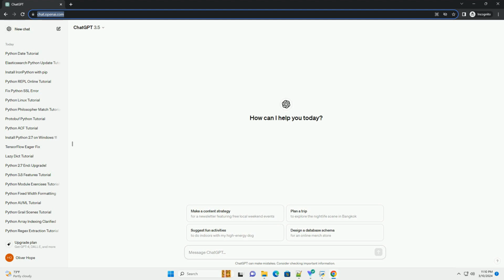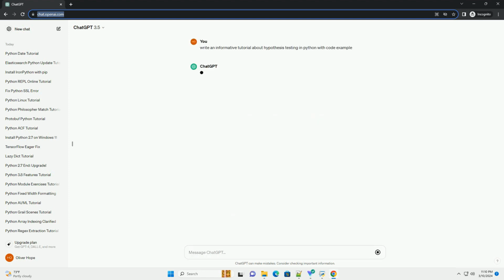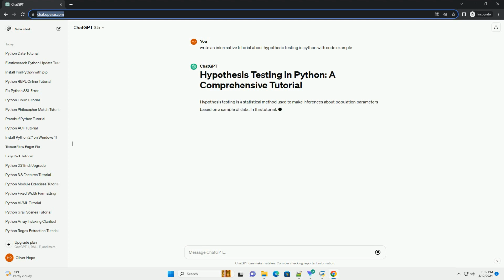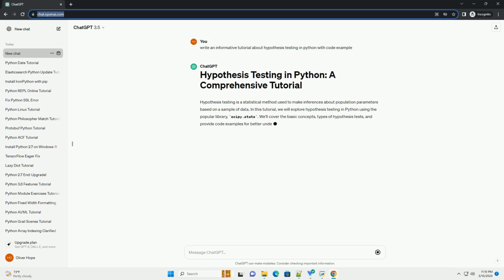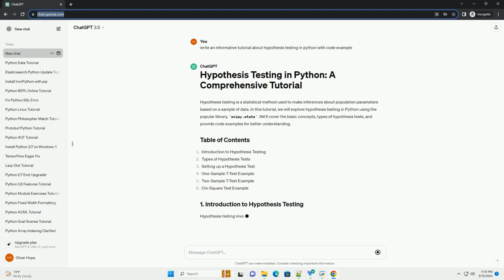Hypothesis testing is a statistical method used to make inferences about population parameters based on a sample of data. In this tutorial, we will explore hypothesis testing in Python using the popular library, scipy.stats. We'll cover the basic concepts, types of hypothesis tests, and provide code examples for better understanding.